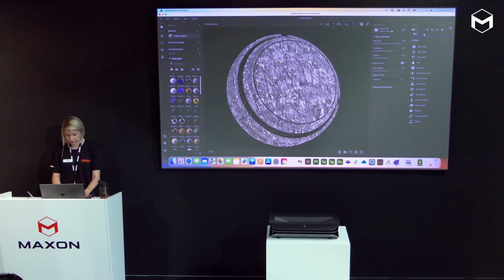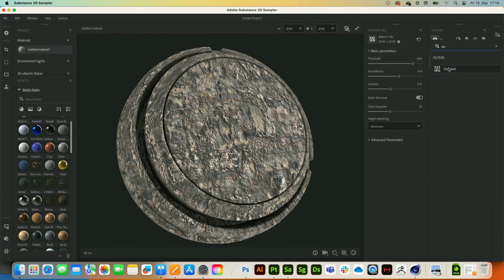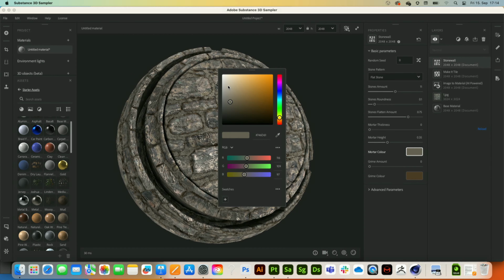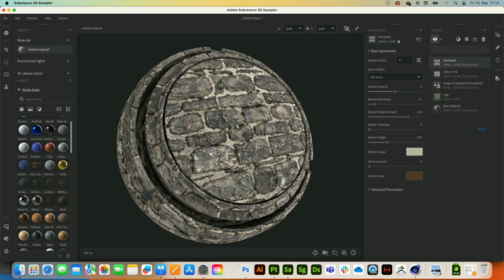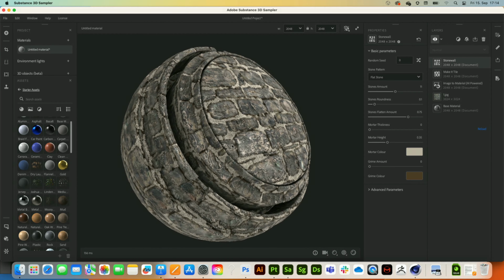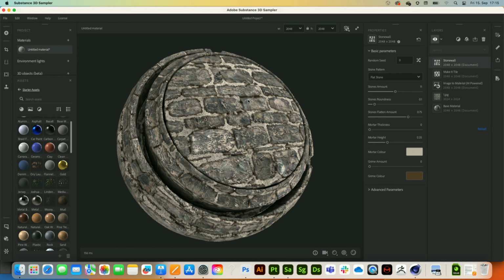You can also add something called Stonewall, and this is also one of those filters that create, as I call it, structural changes. You can change the mortar haze, for example, and maybe change this to lighter so you can see what it's actually doing. So this is just a really unique 3D material that we just created in literally no time.